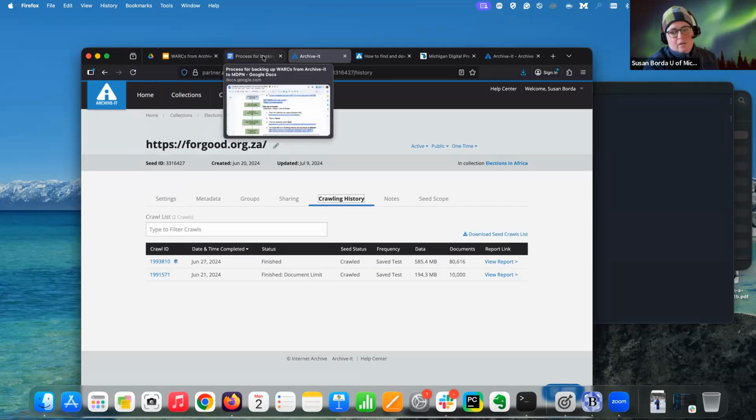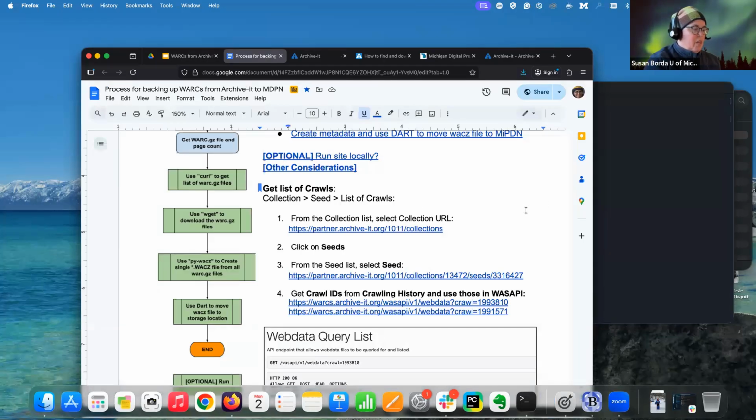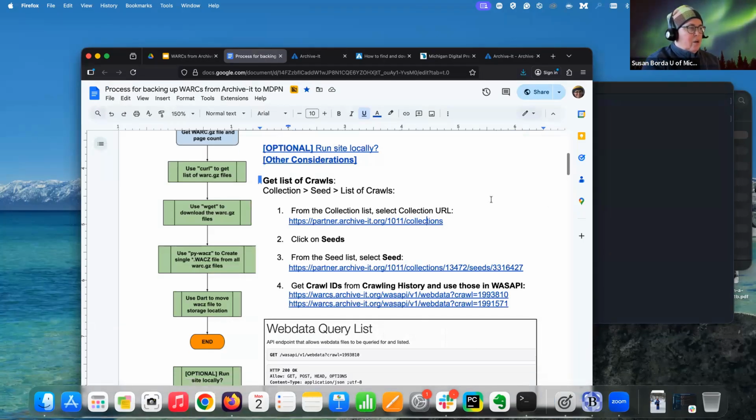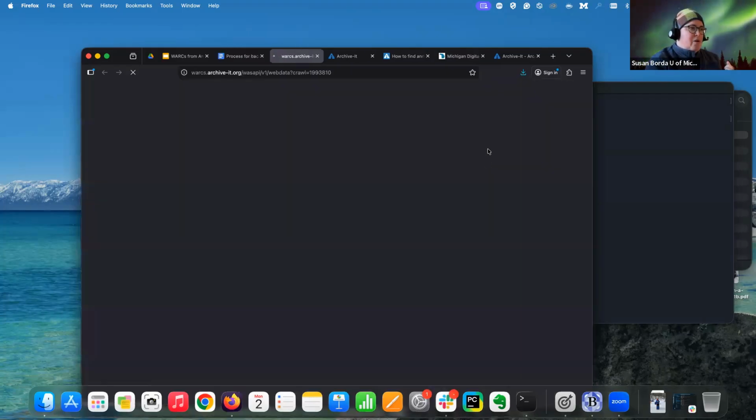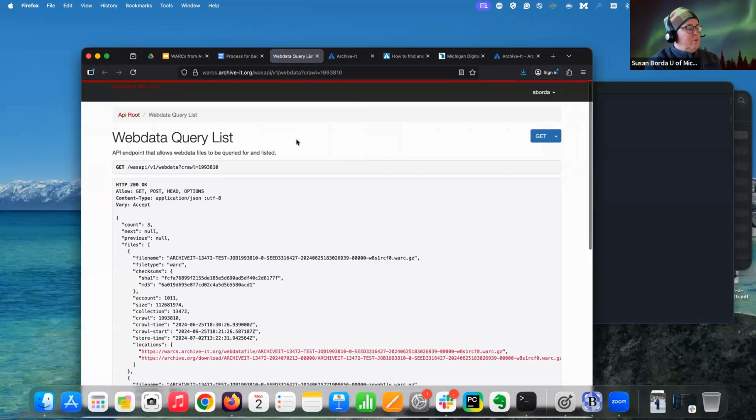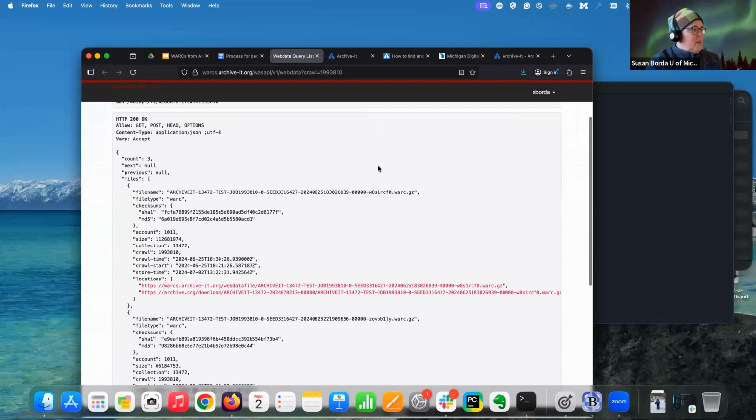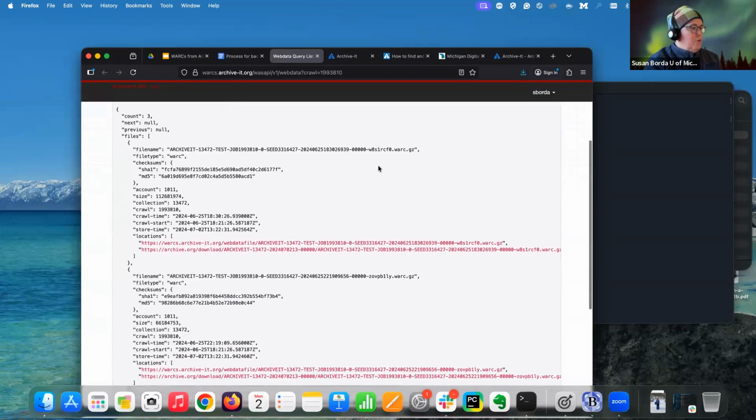And feel free to put stuff in chat. I probably won't see it just yet, but I'm also happy to follow up. Anyway, so here we are. We've looked at the seed, we've got our crawl ID. So you're going to two different places here. One is the front end, to get some of the basic information, and then you're going to the back end, which is WASAPI, their API tool. And this is what it looks like. This is just a JSON output.